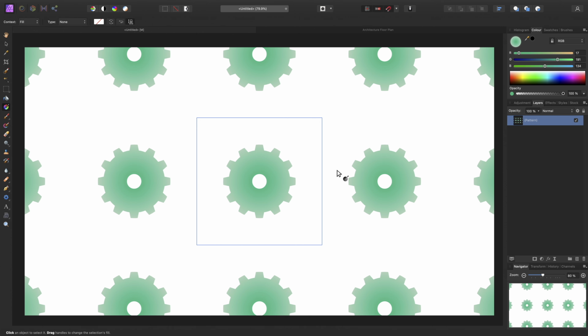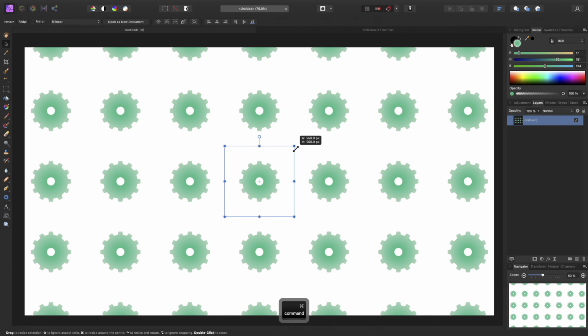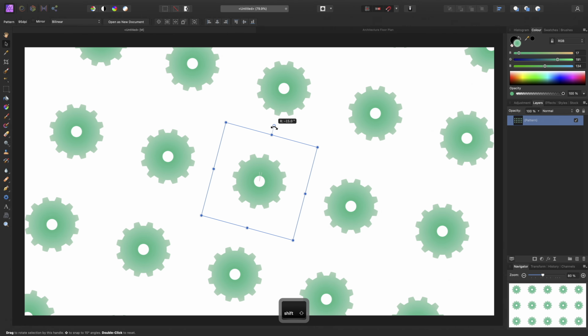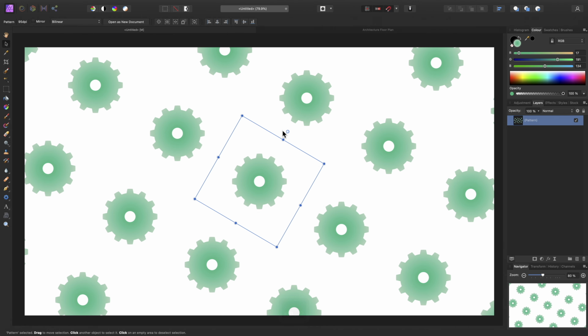So once again, we can use V to get to the Move tool and manipulate the layer. So perhaps scale it down, rotate it, and then if we wanted to, we could clip it into other vector elements or even mask it.